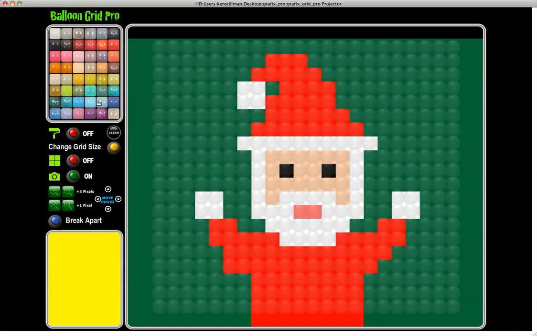Now, we want to fill this grid with balloons. I'm going to start with the green. Because I want to fill it faster, I'm going to hit this icon here. It's a ruler. So now I can just roll over the top and fill the grid that quickly.